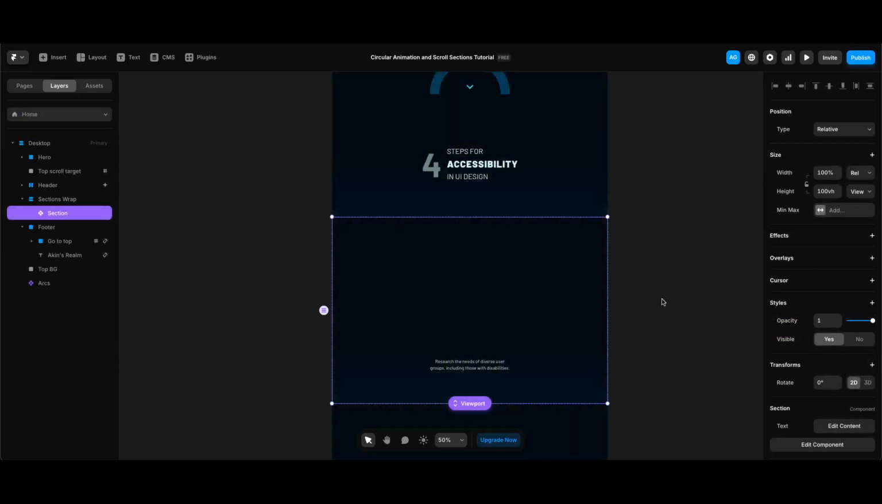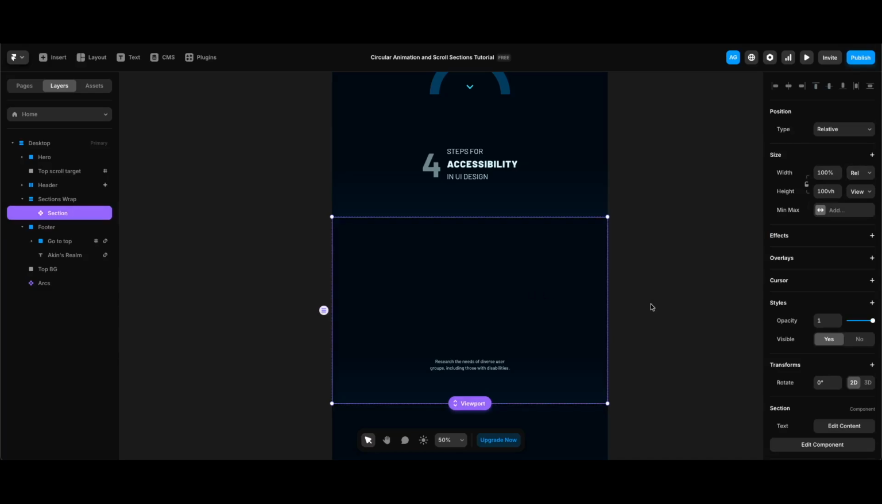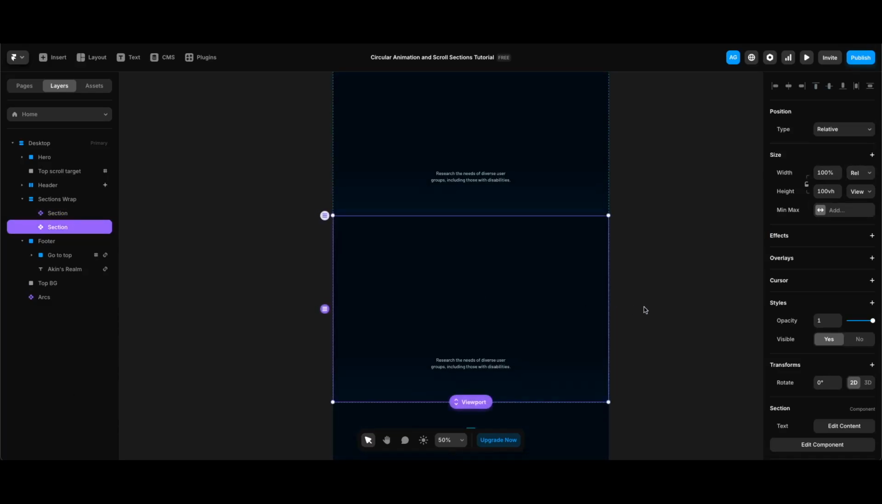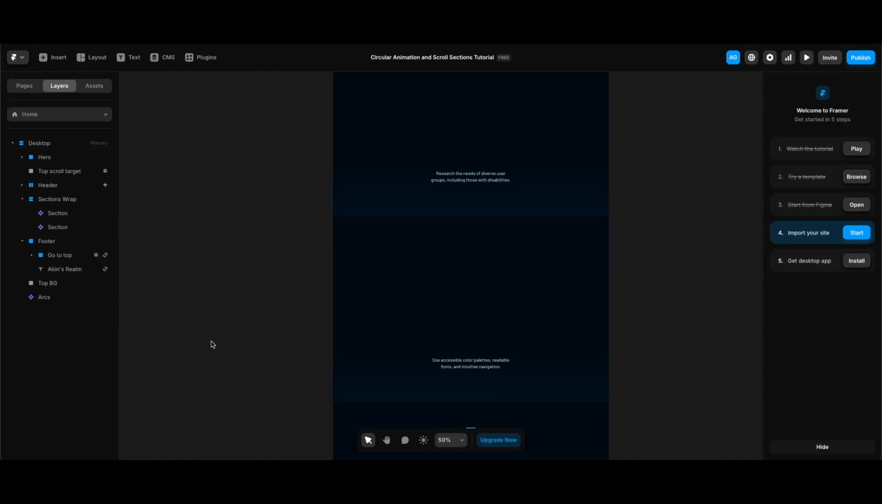Now, after going back to home screen, we can duplicate the section component and change its text content for the second section that I've generated with ChatGPT. I will go ahead and duplicate and replace the content for other sections. If you're following along the tutorial and building with me, you can copy the contents from the finished file.